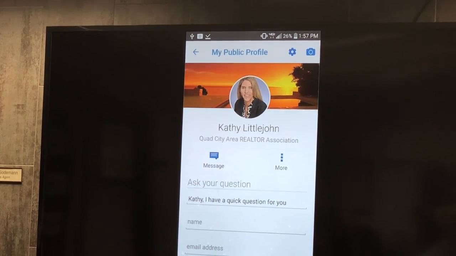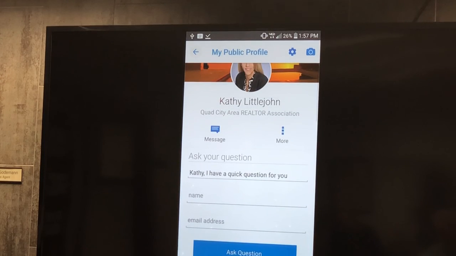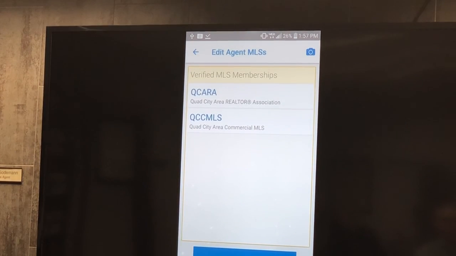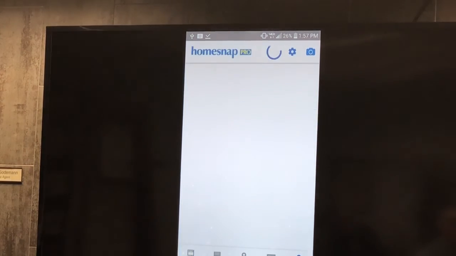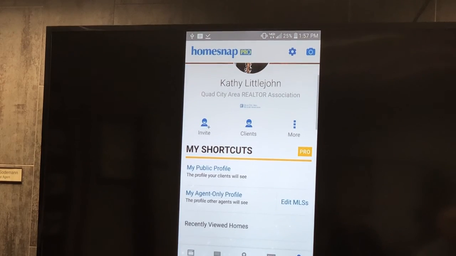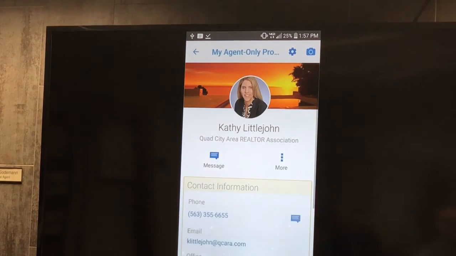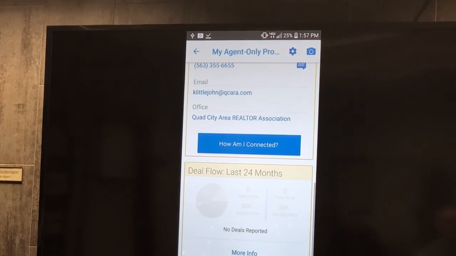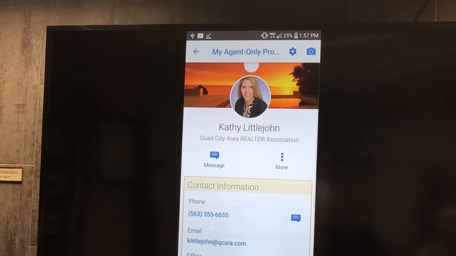And then the last thing is my agent profile. I have both the residential and commercial MLS. If I click on Edit MLSs, it's going to show that both of them are in there. If I click on it, it will show my information. It's in yellow, so only agents can see that, and my deal flow. I can message somebody right from there and that kind of stuff.